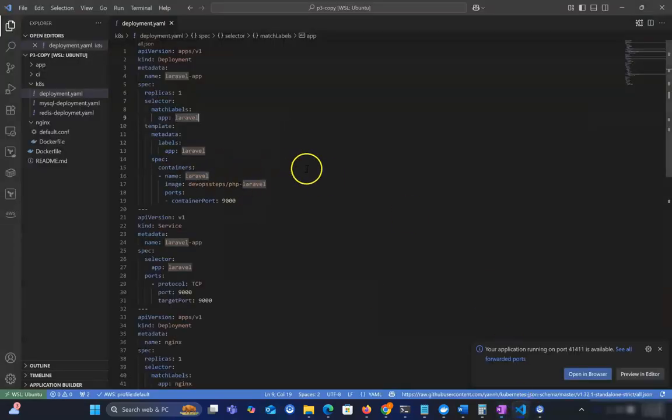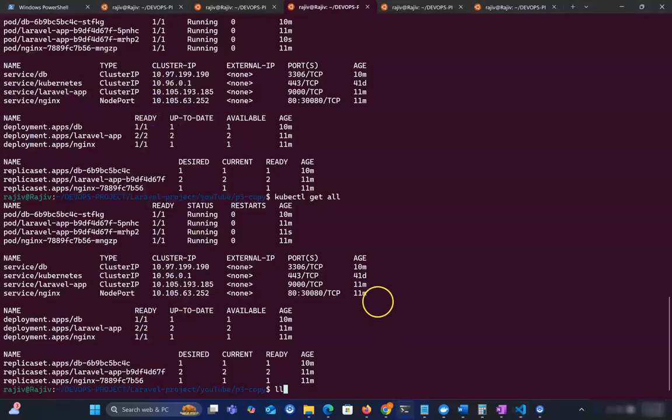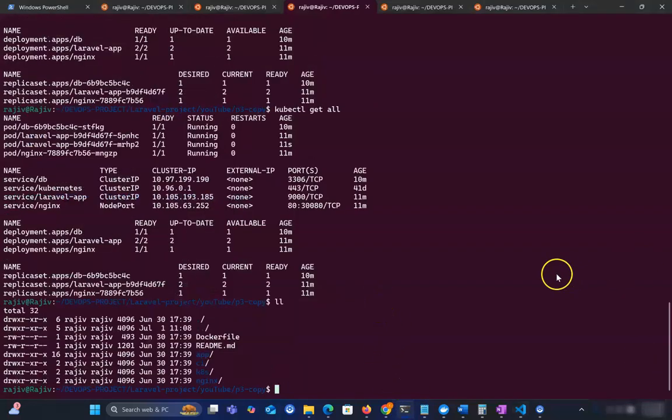Okay, so we are in our project. Here we already have a Redis deployment file.